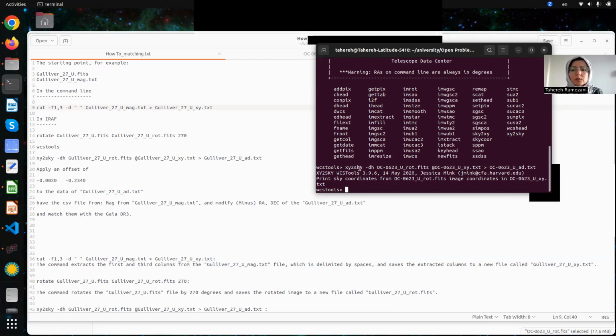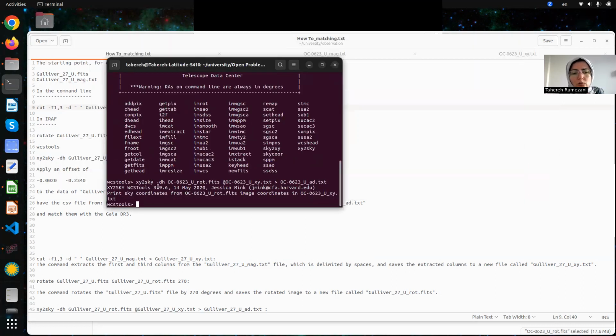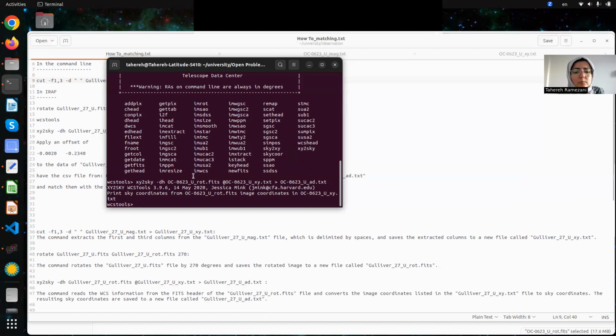It means that we want to change our coordinates, because the coordinates of our image are different from the coordinates of the sky. So we want to change the XY coordinates of our image to the coordinates of the sky, and it reads from the header. It will read from the fixed header of this cluster.